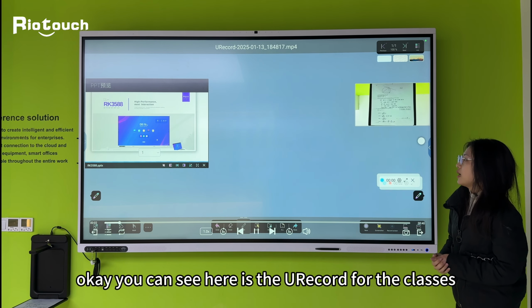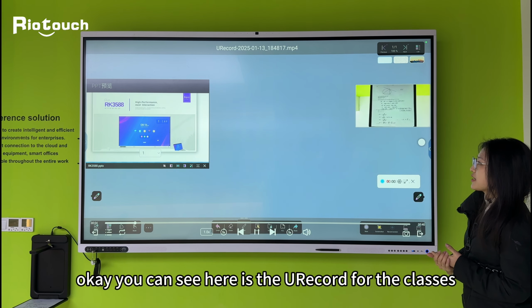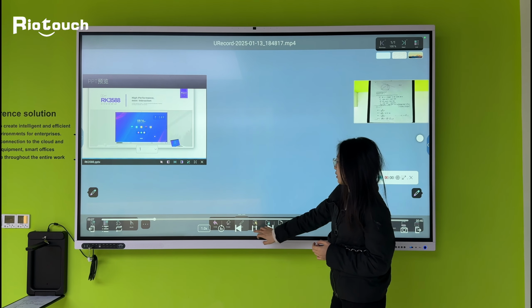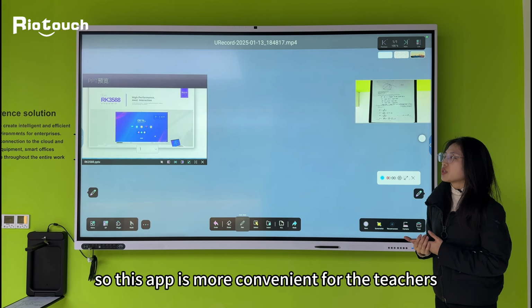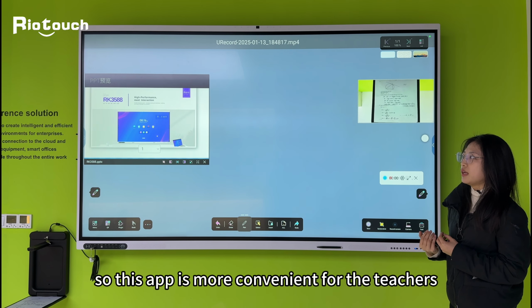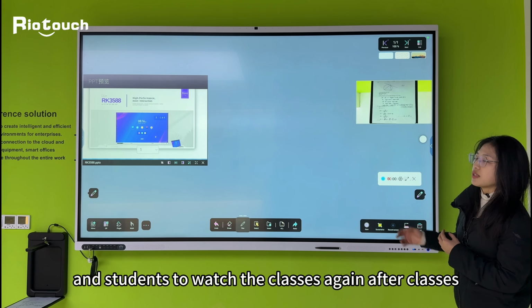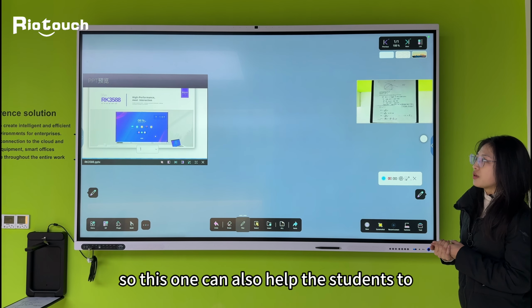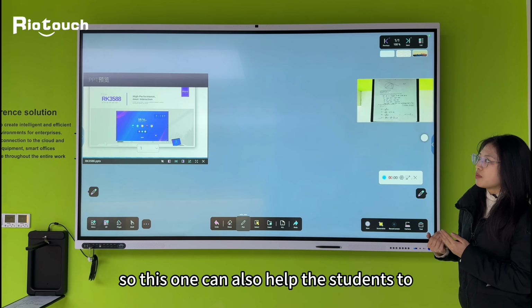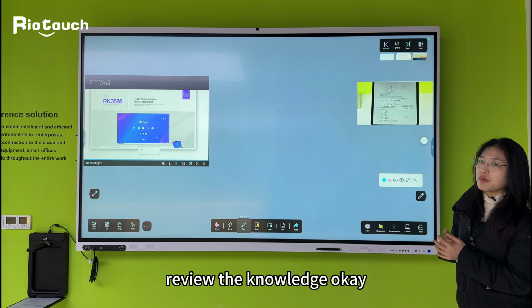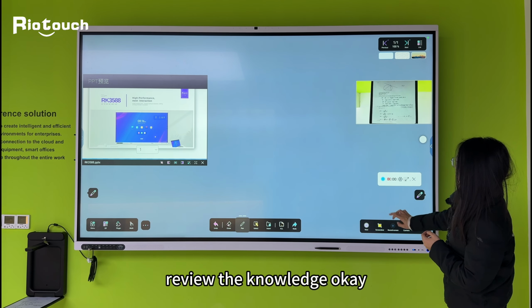Okay, you can see here is the record for the classes. So this app is more convenient for the teachers and the students to watch the classes again after classes. So this one can also help the students to review the knowledge.